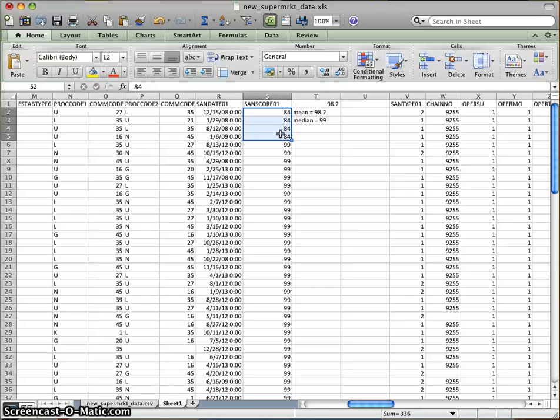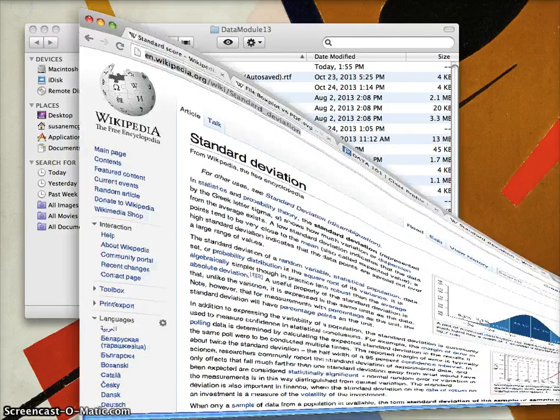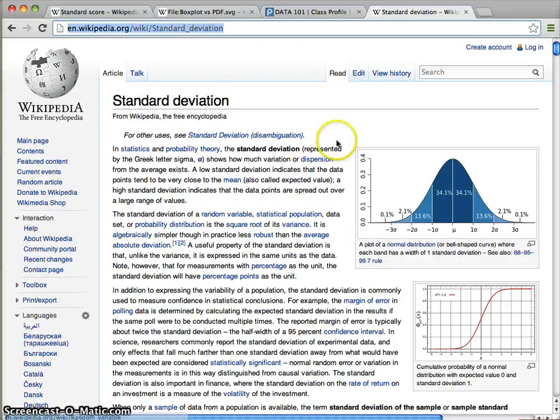But how bad is 84 by comparison if so many of these stores are getting 99s? That's where we need to look at some additional descriptors about our data set. So we're going to look at the measures of spread. The measure of spread in a normally distributed data set, one that's symmetrical, is called the standard deviation. Okay, so let's take a look at what this means.